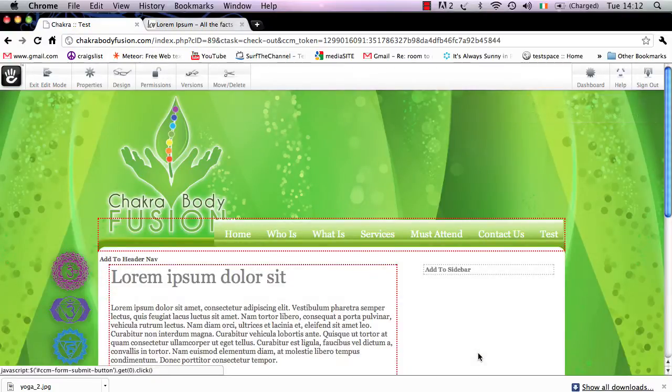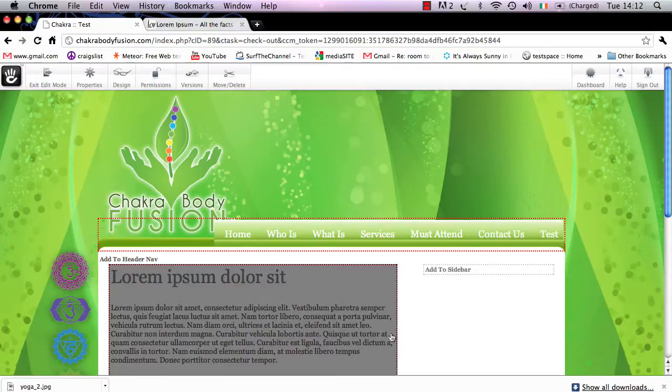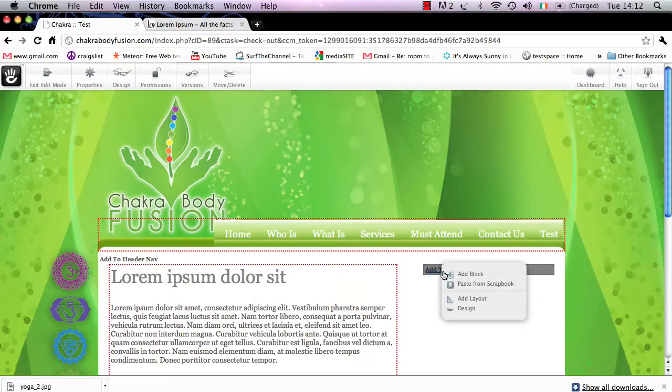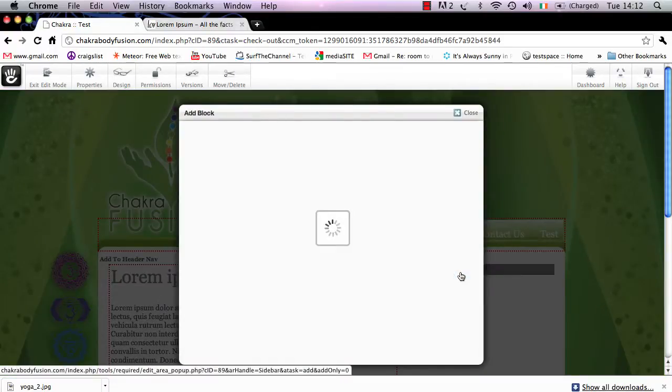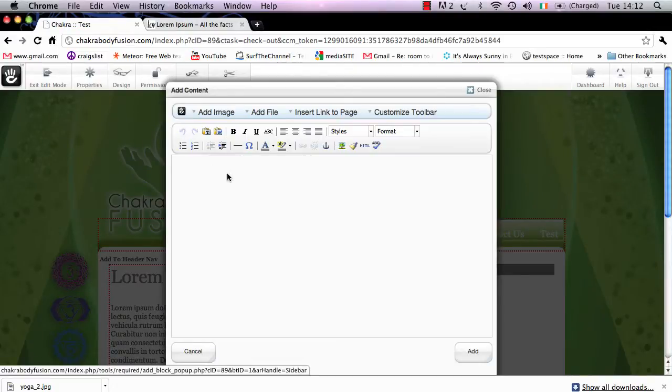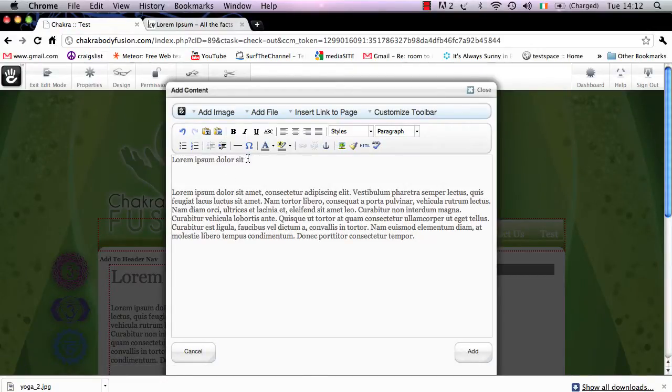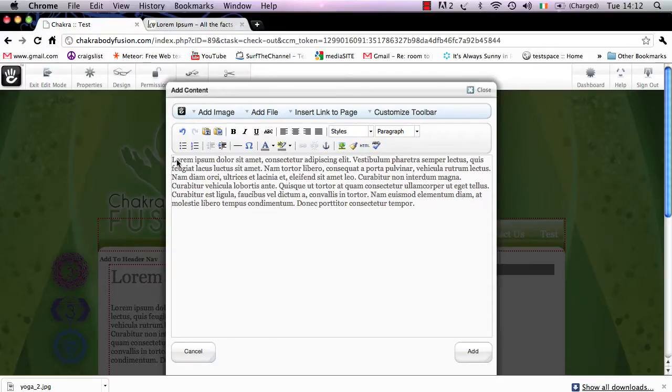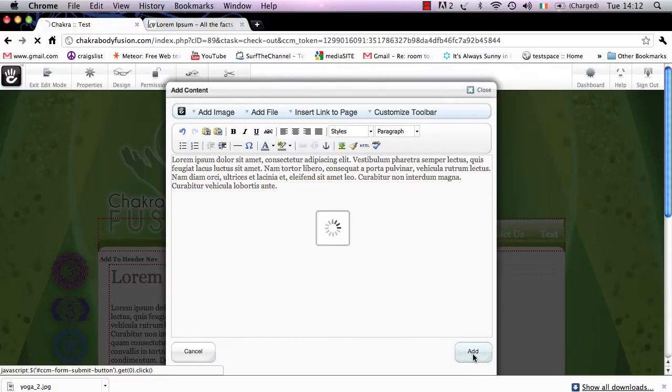Now say for instance I want to add some content to this sidebar, but I want this paragraph content to line up with this content here. Let's first select add to sidebar, add block, content. Let's add the same content again. This time we're not going to give it any heading. Let's bring it up. Let's delete some of the lines here from here downwards and select add.